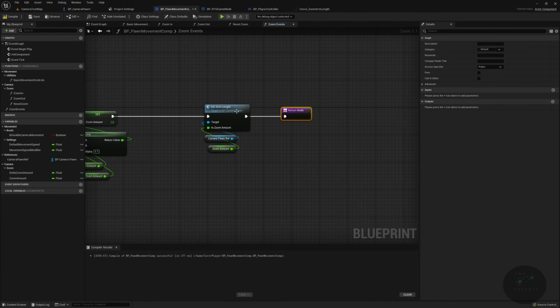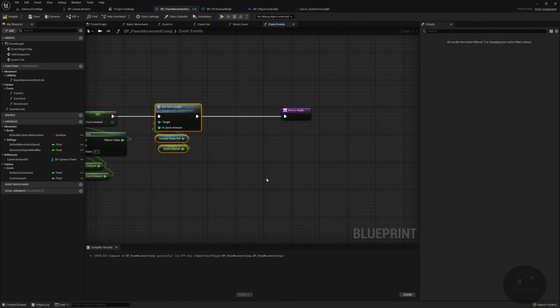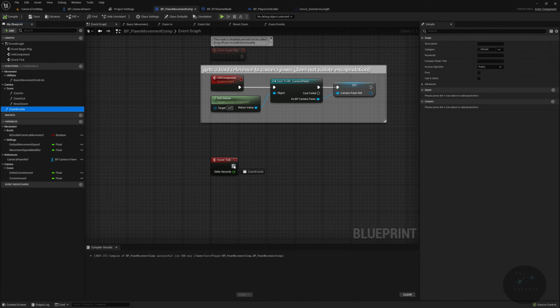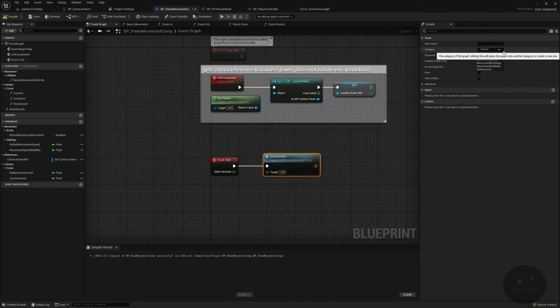Right. I said events because I'm so used to having two more nodes right after this, where it's the FOV and the rotation. If you want to, all you gotta do is make your own curves for it. Go back to your event graph, and then in your event graph, we're gonna plug our zoom in events to that. There we go. And then we will move this to our zoom folder there.